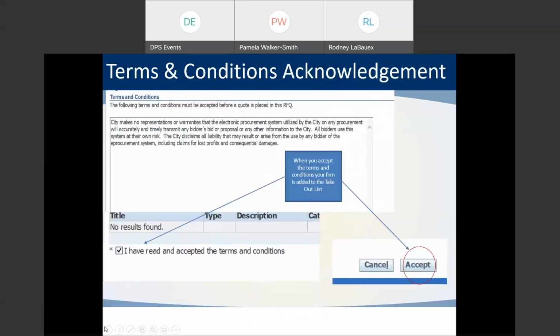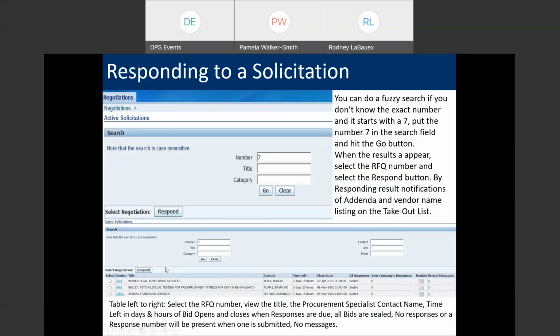Now let me go back. See this respond button right here? I suggest you click that button once you find your solicitation number. This means that you want to respond. That's how you get notified of everything, including addenda. If you don't click respond, you won't be notified because you're really just looking around. But if you know that you want to submit the solicitation, you must hit respond.